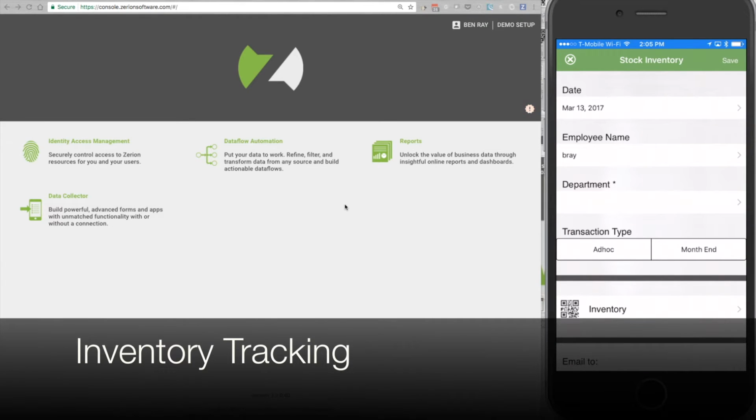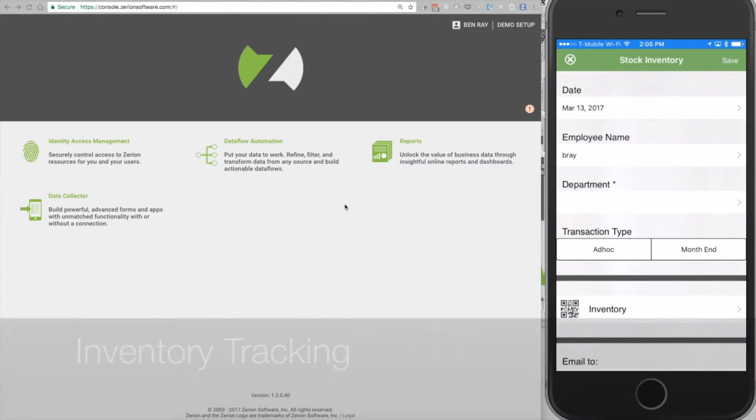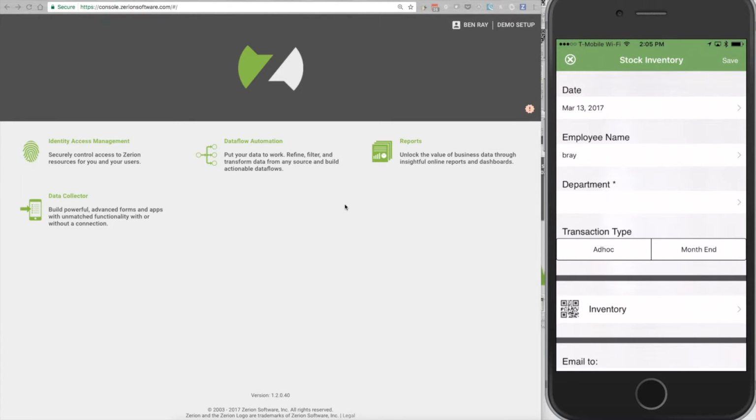The Zerion platform allows for various solutions to be designed. In this scenario, what we're going to be looking at is a stock inventory project where at the end of each month or throughout a month, inventory is going to be tracked and then reported back to the business to report current levels as well as prepare for future usage.